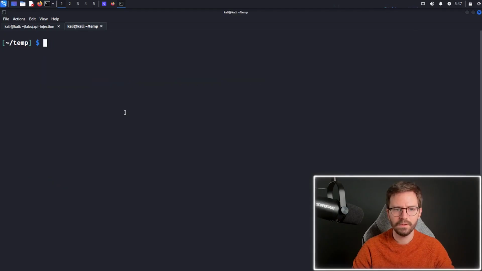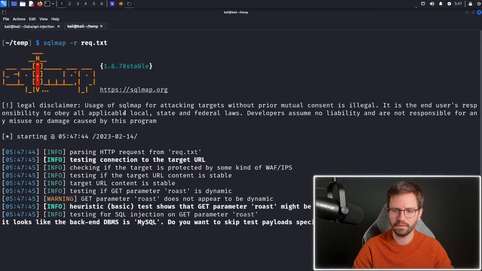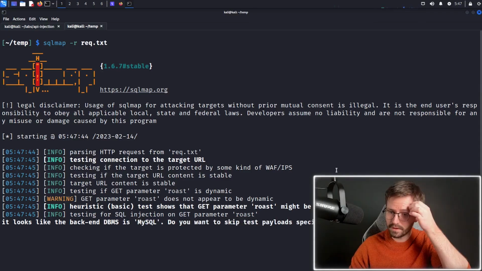All I'm going to do is sqlmap -r for request, and pass in request.txt. Now, sqlmap is quite a powerful tool with a lot of options, so I definitely recommend -h, have a look at what it can do, and do some study. But for today, we'll have a quick look, and it's going to ask us some questions. It says it looks like the backend DB is MySQL.